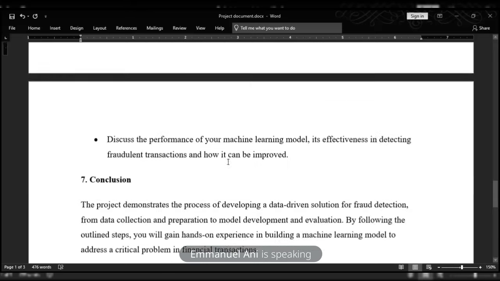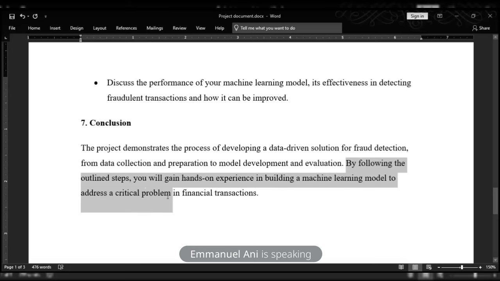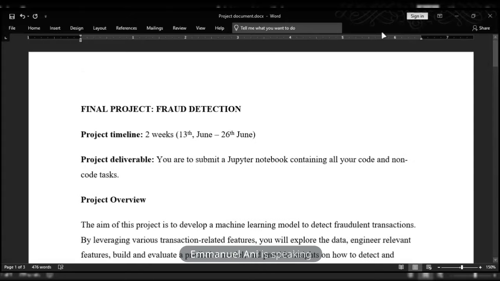Understand? So that is basically it for the project. This is just the conclusion. The project demonstrates the process of developing a data-driven solution for fraud detection, from data collection and preparation to model development and evaluation. By following the outlined steps, you will gain hands-on experience in building machine learning models to address a critical problem. So basically, this is the project we are going to be doing. So yeah, that is it.